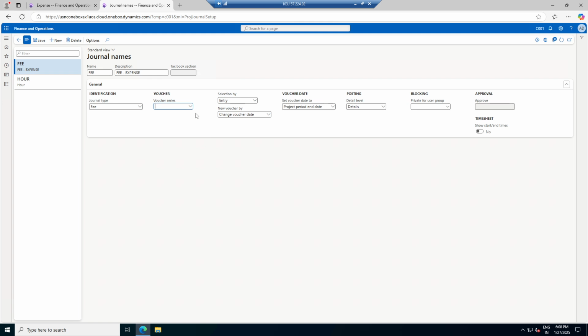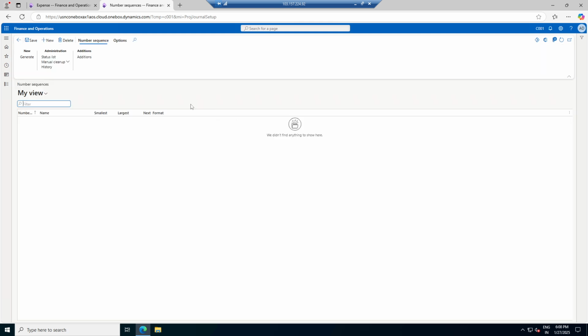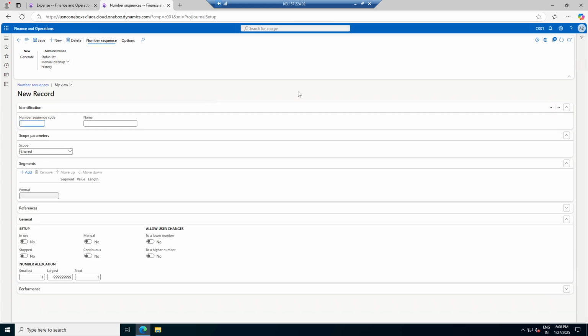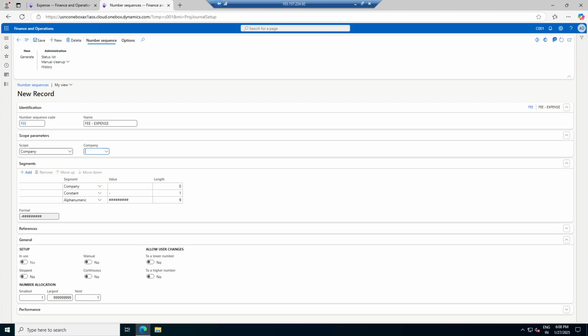If you have not created any voucher series, you can go to the view details, and then you can prepare the voucher series as well. Let's go to the fee. Let me delete this one, and it is not shared, it is company specific. It will be used by C001. Instead of this I will use fee, and then I will go back.